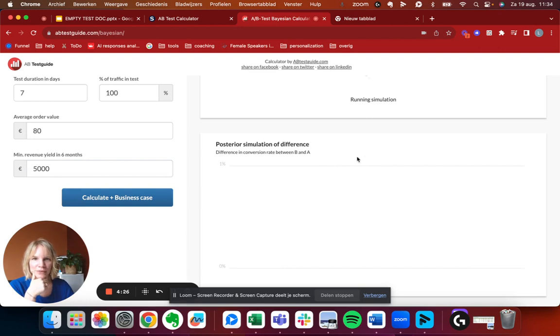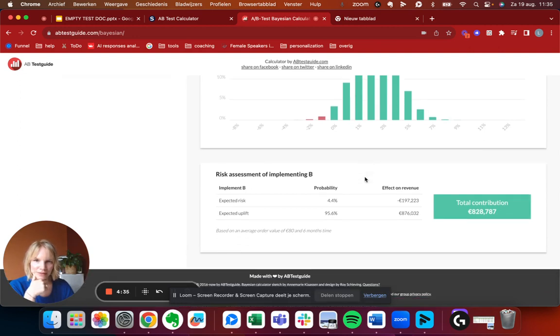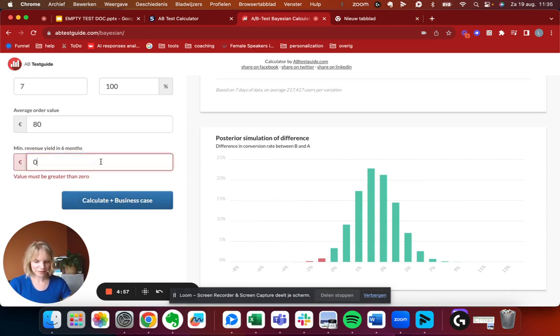It doesn't really matter. And then you want to kind of get back that money. And what you see here is that it takes that money into account, and you see kind of the probability of having this risk, which is a 4% risk of having this negative effect on revenue. And then you have the 95% probability of having this positive effect on revenue. So this is interesting. Of course, I think you cannot put a zero in here, then it kind of freaks out. Yeah.